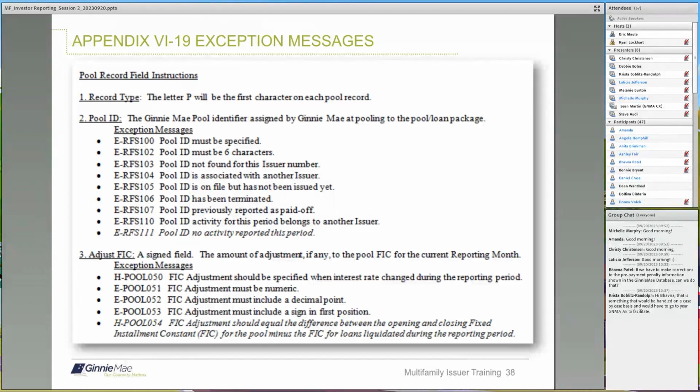This slide shows a snippet of Appendix 6-19 with possible exception messages for each field. And if you would turn on the annotation tool, please. Using the annotation tool, place a sticker on the RFS 111 exception.